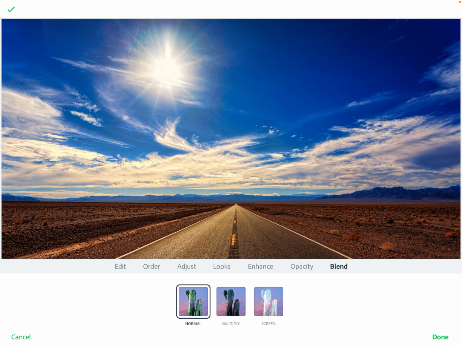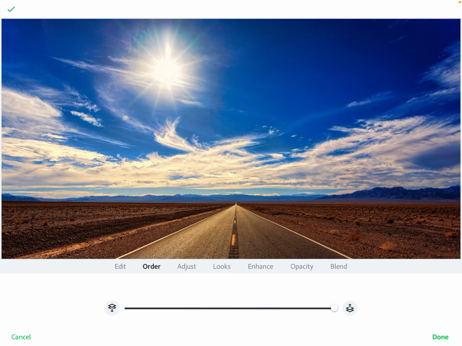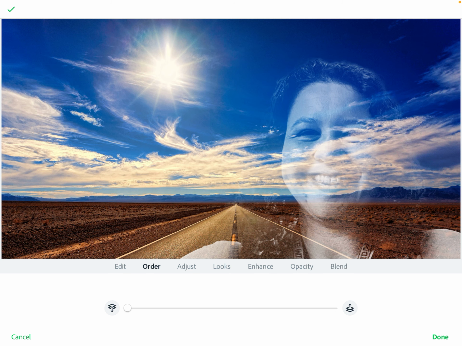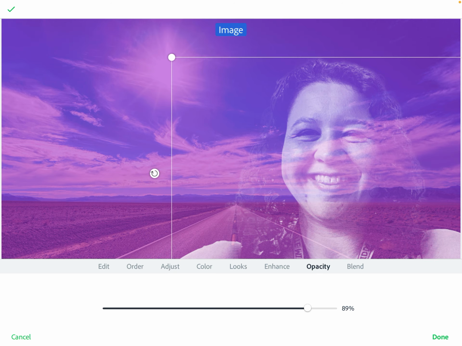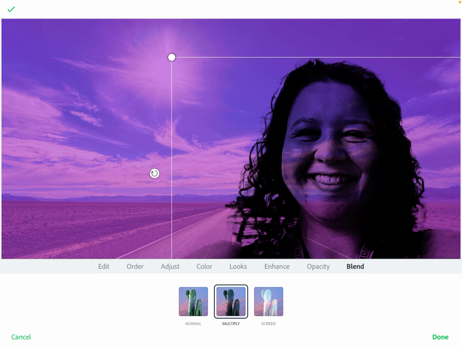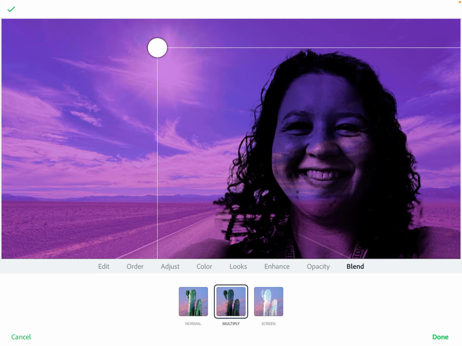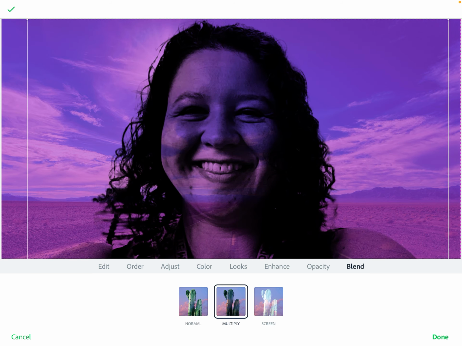That's okay too. I can go where it says order. Right now it's on the top. I want to change that, so I can actually move it so it goes underneath me. Whoa, that's kind of crazy. So now I kind of need to play. Maybe I'm going to change the opacity of the picture, kind of blend it in there. I could click on the picture of me and say, oh, I need to make myself a little more opaque. Maybe I change my blend mode. Oh, I like the multiply better. Actually, that looks kind of cool. Kind of like a double exposure.